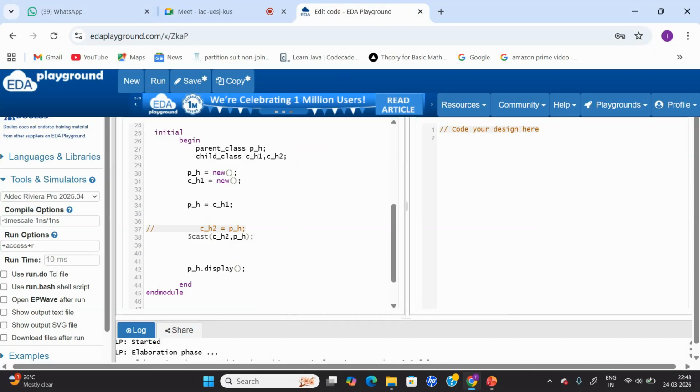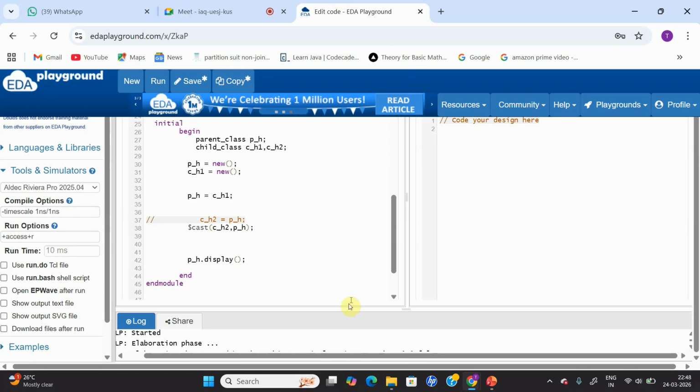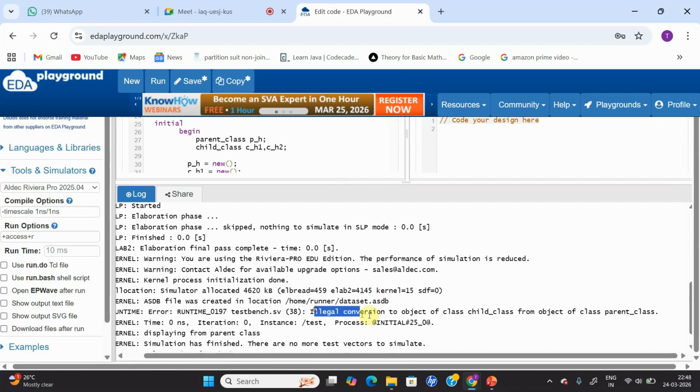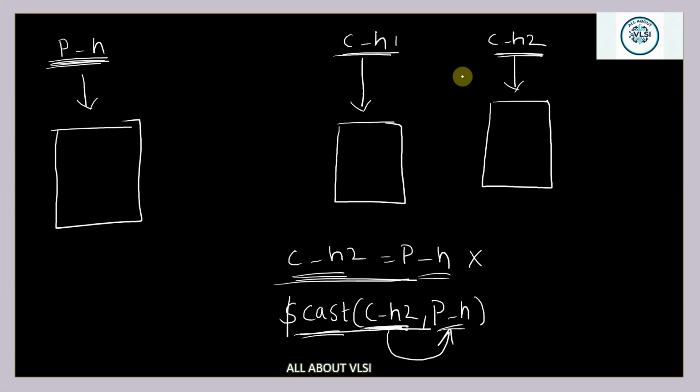So let me show you the error. It is basically showing you illegal conversion to object of class child class from object of class parent, because this is my parent and this is my child.